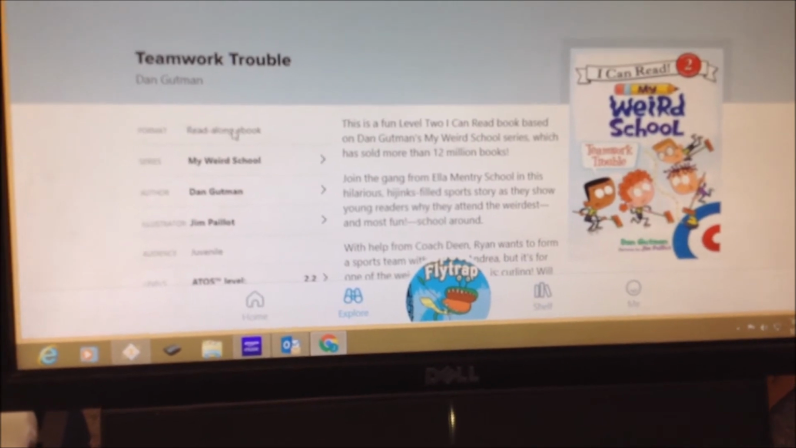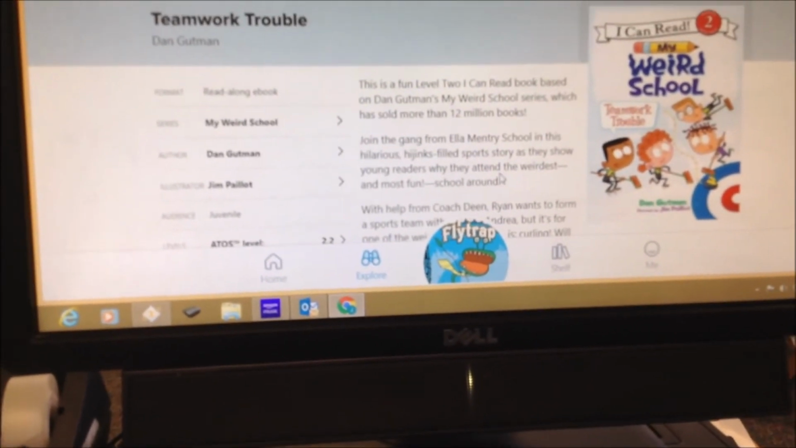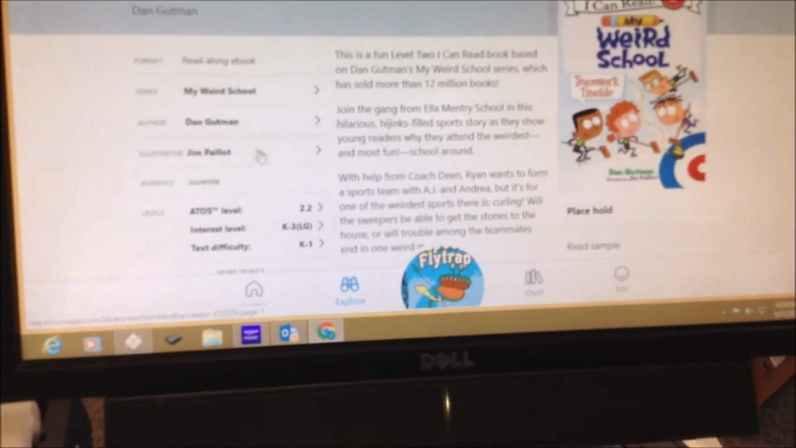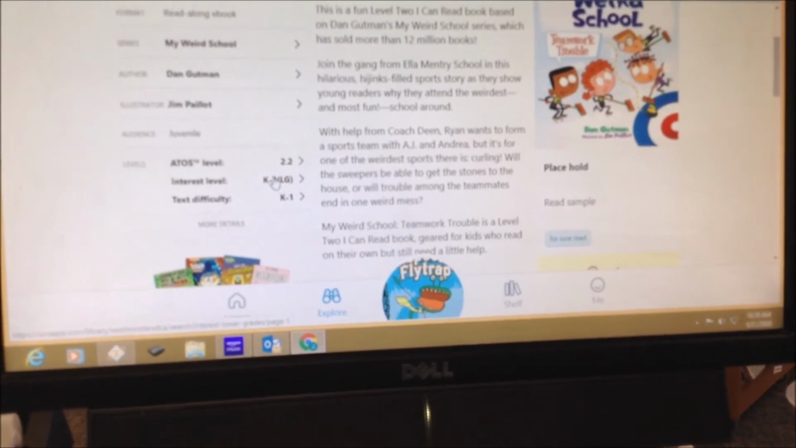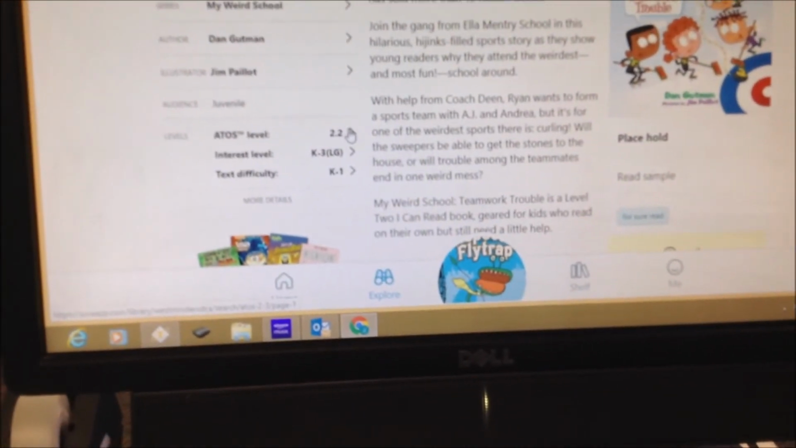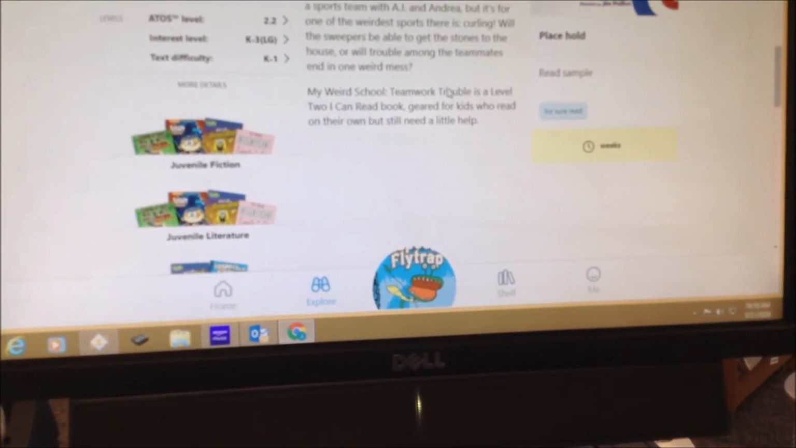It's a read-along ebook, so we learned that. And it talks a little bit about the story, the author, the illustrator, the reading levels, interest levels. So it's a 2.2 reading level. And it's intended for grades K through 3. You know, a few more details about it.